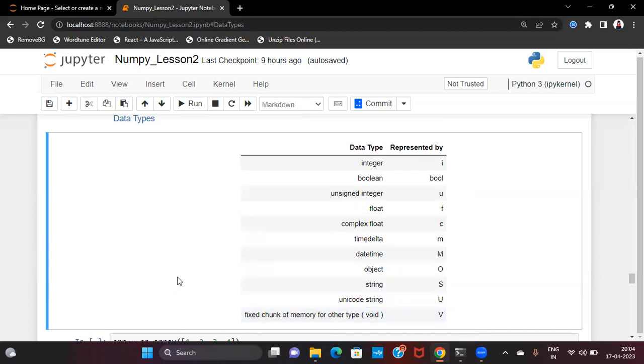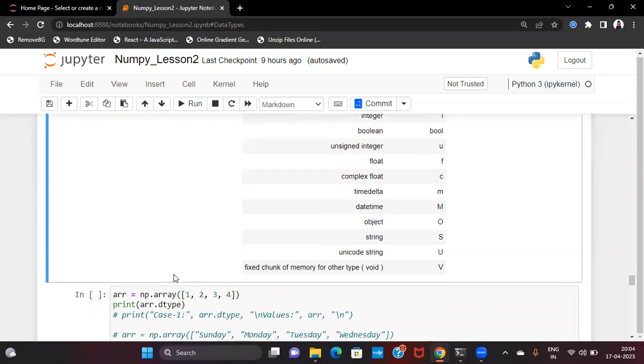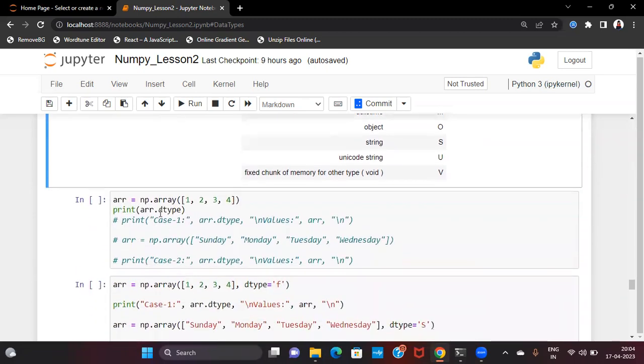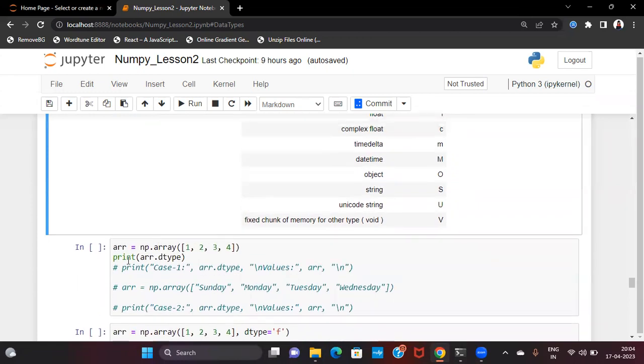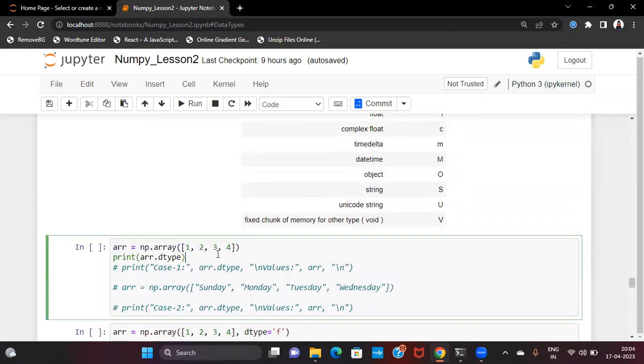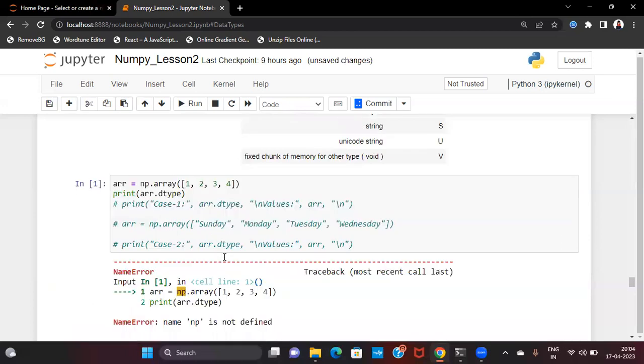So how we can check, set, or even convert the data type of an ndarray. Let's look into all these things in this video. So first of all, let's create one NumPy array. I'm creating a simple NumPy array which has 4 elements, 1, 2, 3, 4. And let's check the data type of the same.